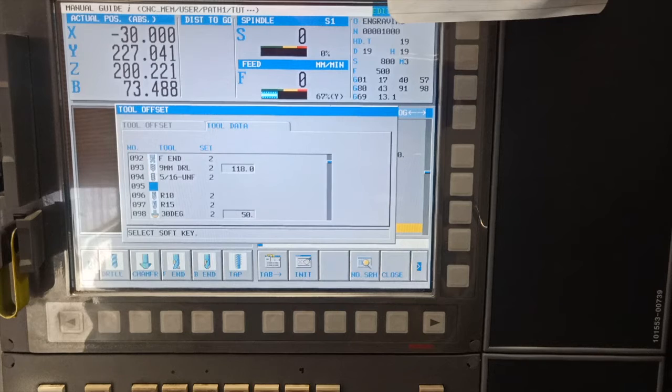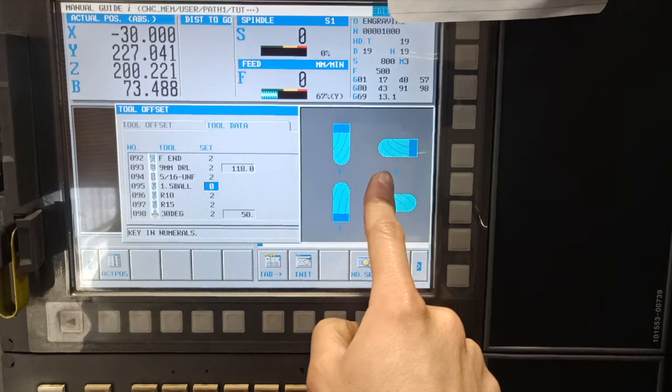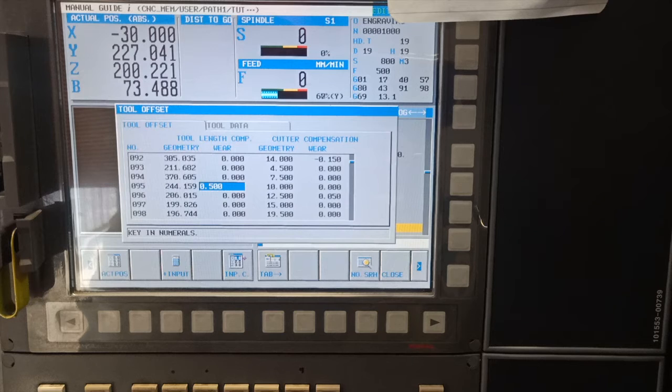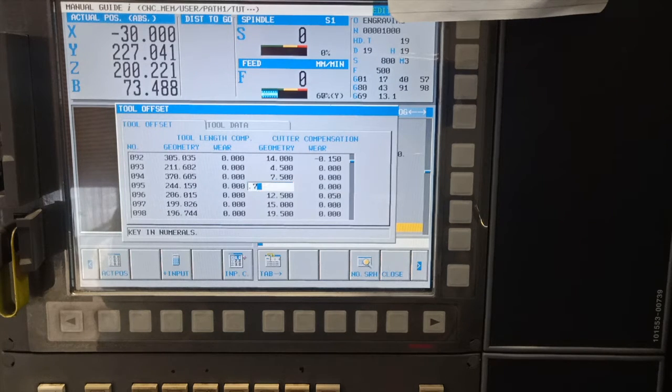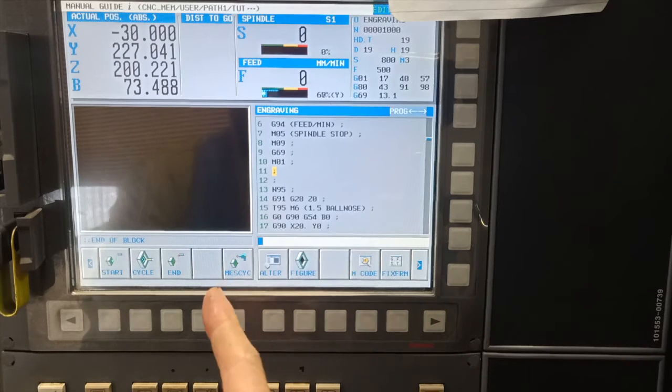So I will select ball end mill, 1.5 ball nose, and I will select number 2 input. The geometry is, I will put 0.75 on my geometry, half of the diameter of my tool. So I am done. And I forgot also our blank figure.